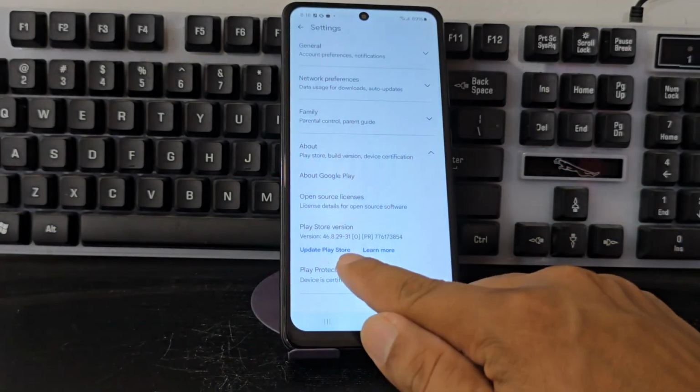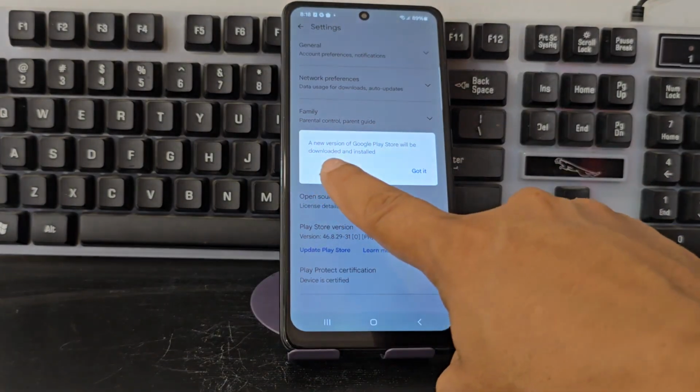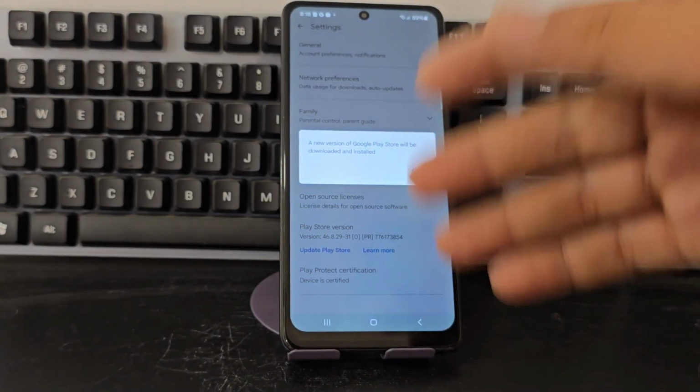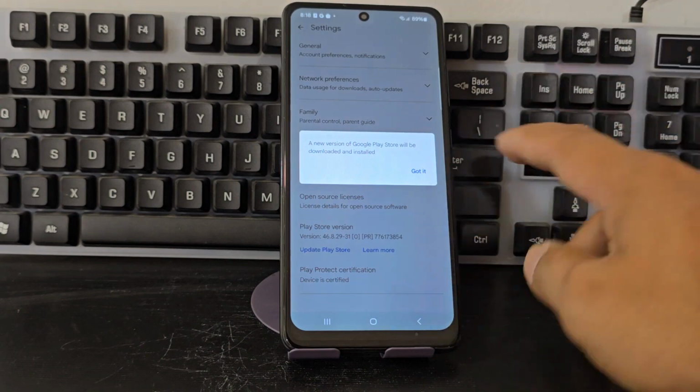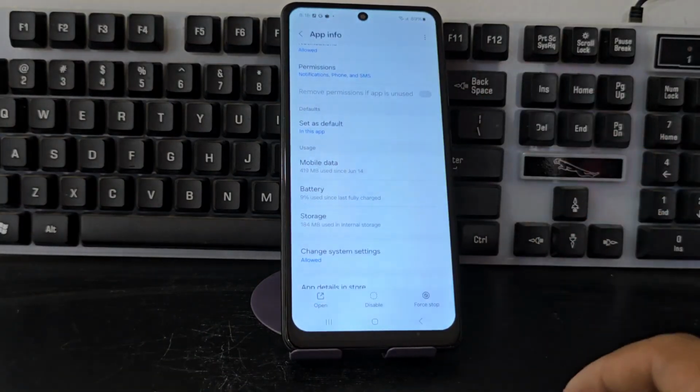And we are going to click here where it says update Play Store first. Before doing that, if it tells you that you already have the latest version, it is because the error is not because it is outdated. The error is because it has this information.